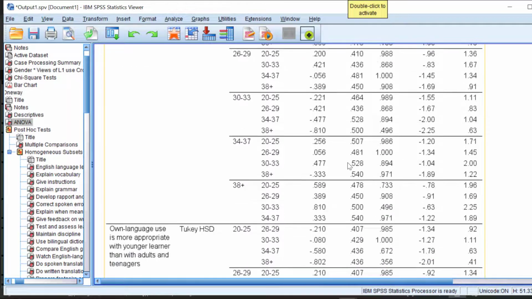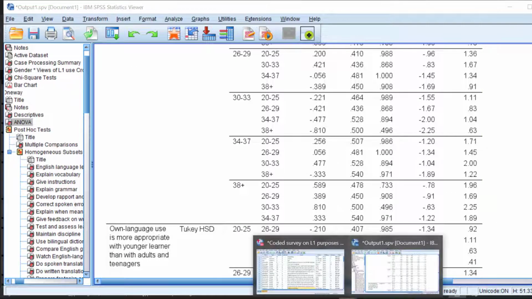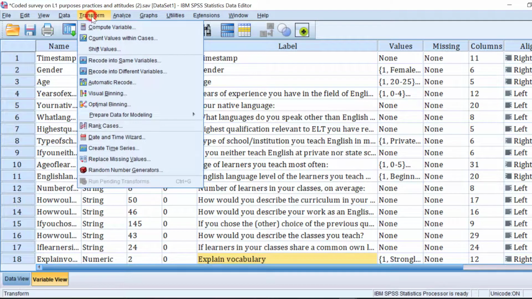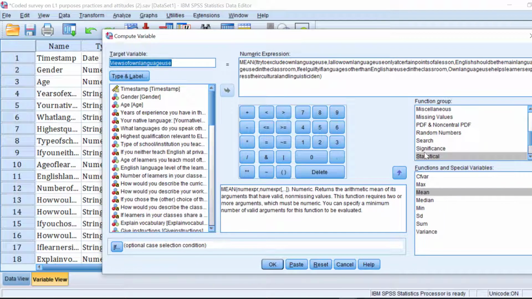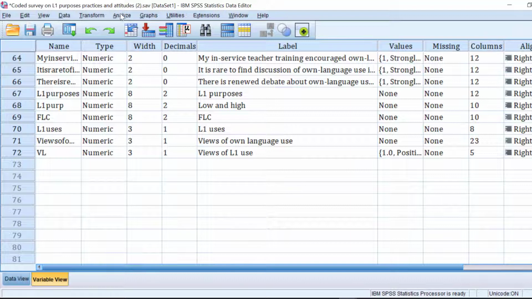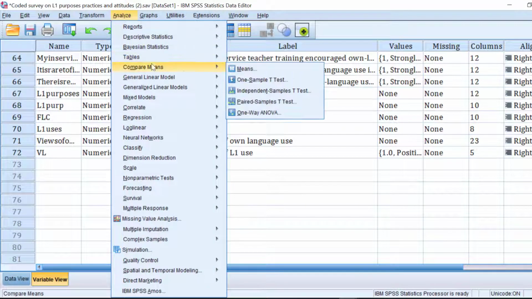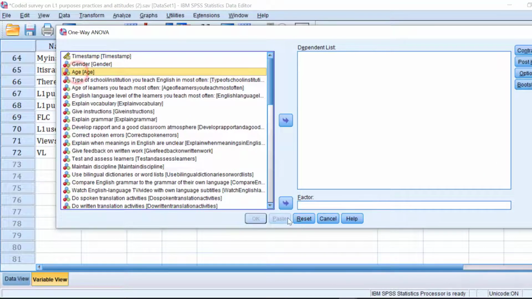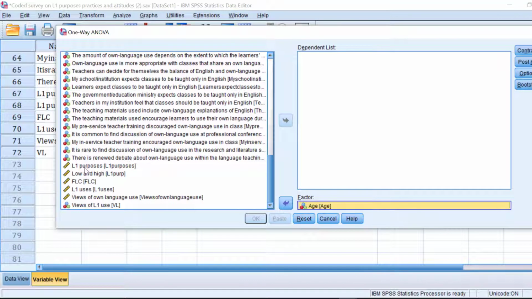Otherwise, I can run the ANOVA test, not on the Likert scale type questions, but on the whole scale. So in that case, I need to go to Compute Variable, and then use the statistical mean and keep moving the items together to create a new variable that is called views of our language. Click OK, and it will be created at the end. So once it's created, I will run the ANOVA on the newly created variable by going to Compare Means, One-Way ANOVA, click Reset, click age again to factor, and then we can have L1 purposes and even views.